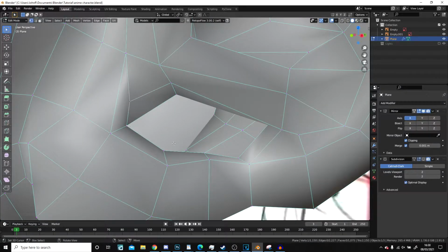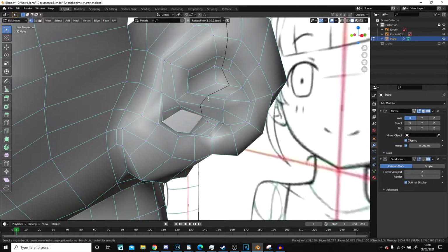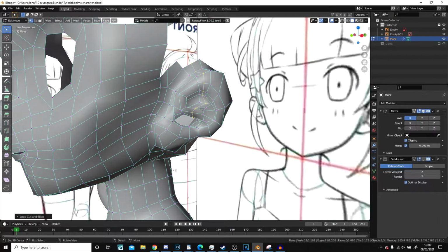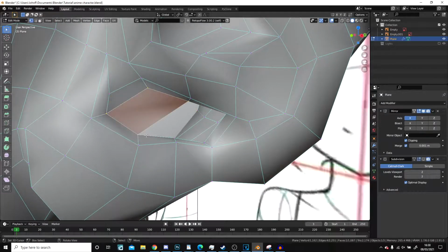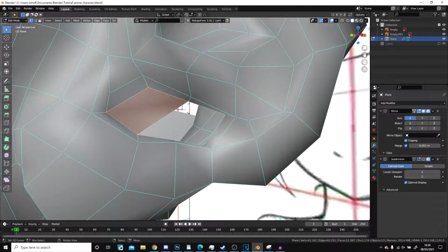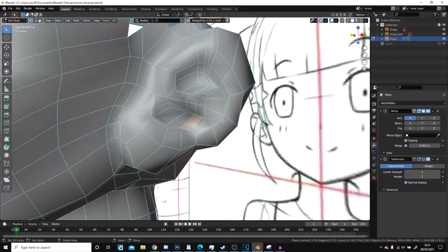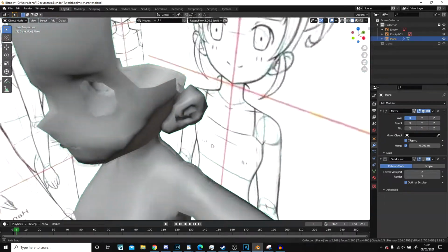Brilliant. And then all I need to do now is I might need an extra loop in there, and then that should be fine. Don't want a triangle, so I'm going to add another loop in. 2, 3, 4. So you can see the ear shape.